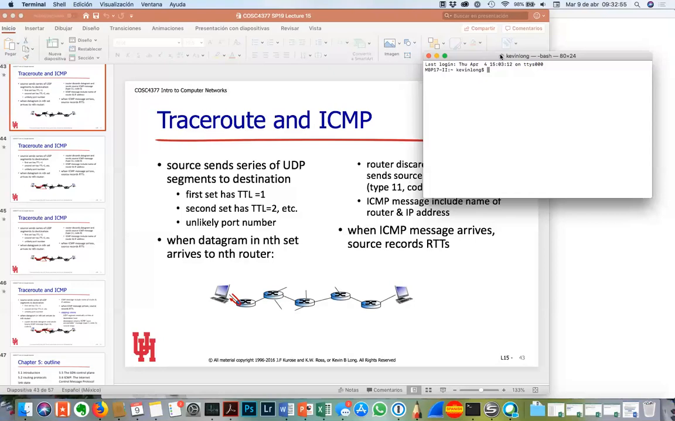So if it ever gets to a time to live of 0, you drop it, and the router knows to send a complaint back to the source. And it does so via an ICMP error message. So the way traceroute works is normally I have no idea what routers are between me and a destination. So I'm going to send a packet. Any old packet will do. I'm going to send a packet to the destination.